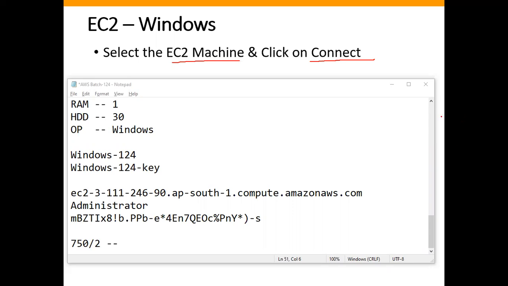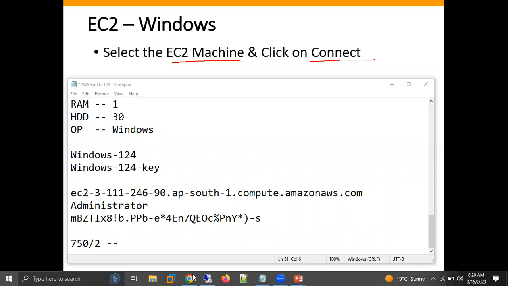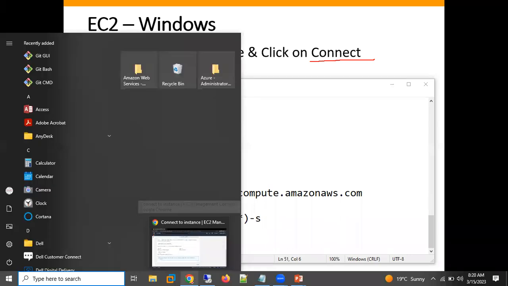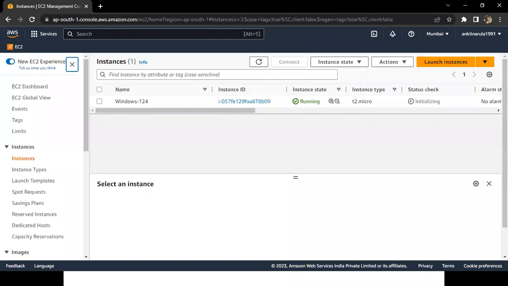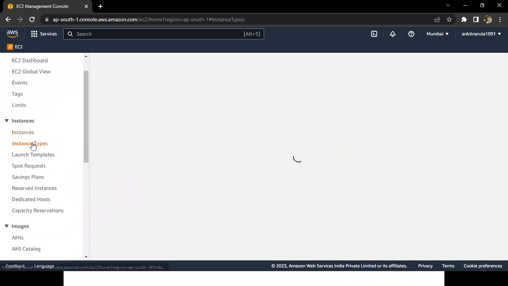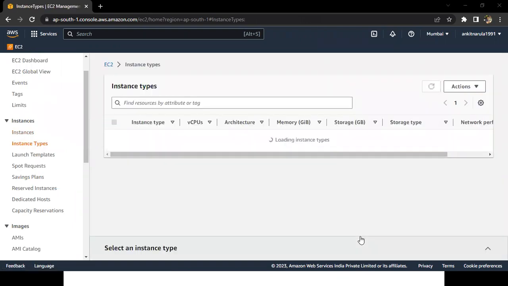Yes, Nitish. Hi, Ankit. Good morning. Good morning. While selecting instance type, I saw T2.micro, that is free tier, but below that it's written on-demand Linux pricing and on-demand Windows pricing. What is that exactly? Here we have it, but you can select multiple also. Let me just show you where we are getting instance type. Here I'm getting all instance types.